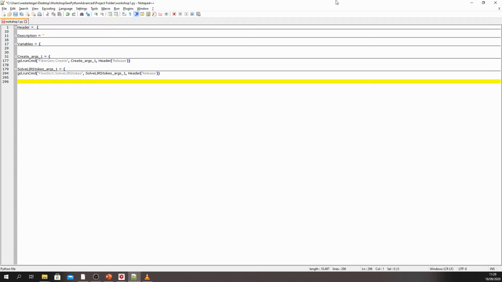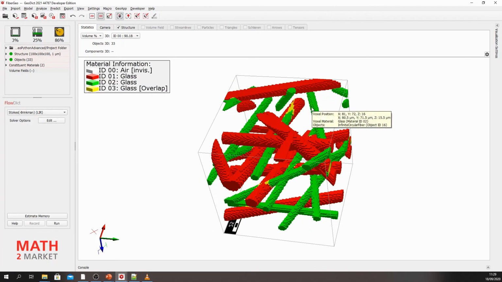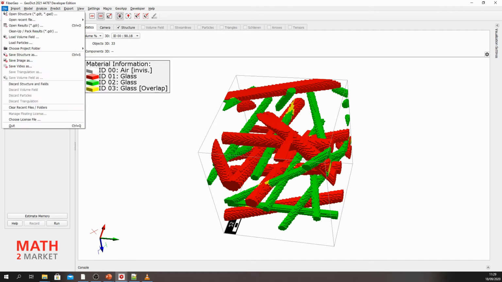Now in the next step, we're going to look at how we can access simulation results programmatically from within GeoPython. But first let's look at a simulation result file. Go back to GeoDict and click the File menu and click Open Results.